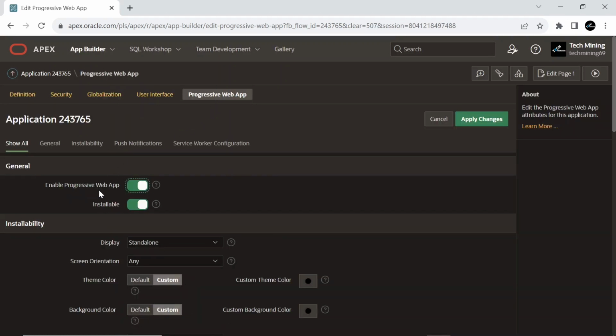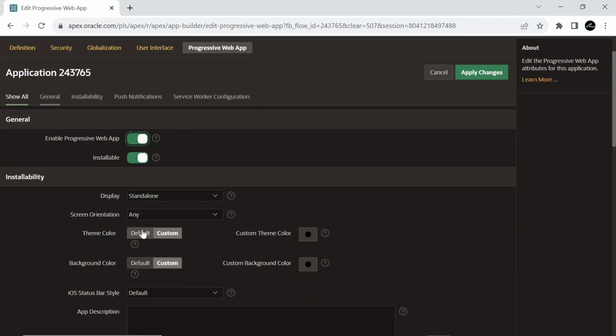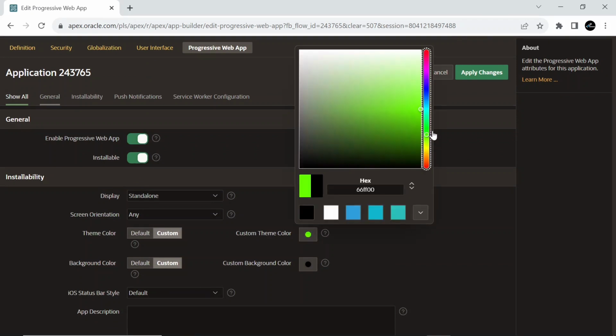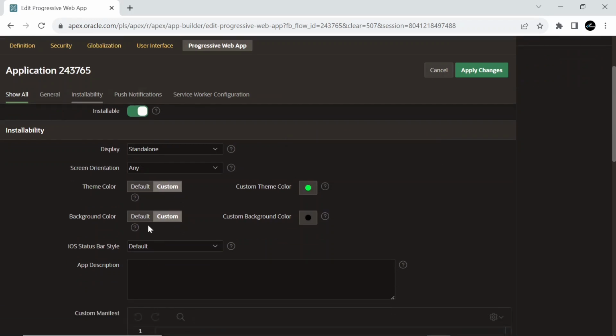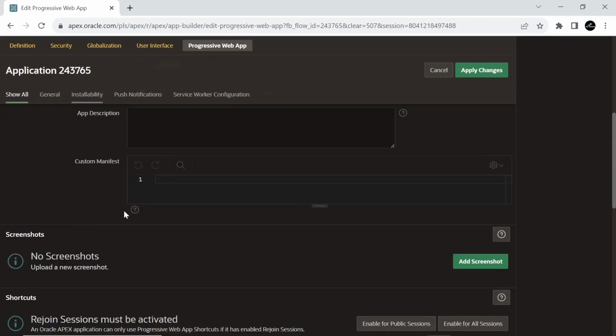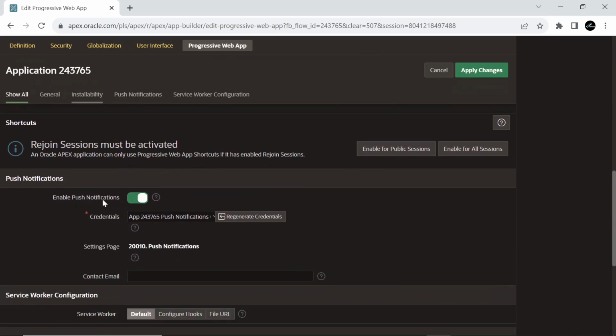Turn on the Enable Progressive Web App and Installable switches. You can also apply a custom theme color for the PWA using this theme color option. Turn on the Enable Push Notifications switch. If you see the Generate Credentials button, instead of Regenerate Credentials button, then click the button.